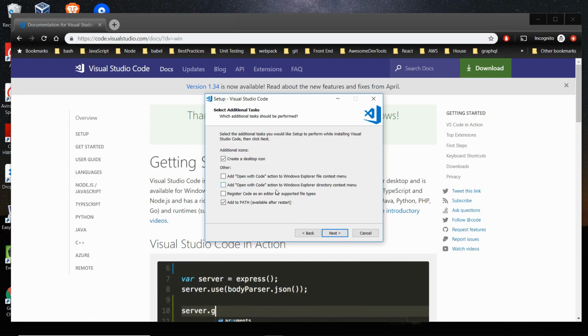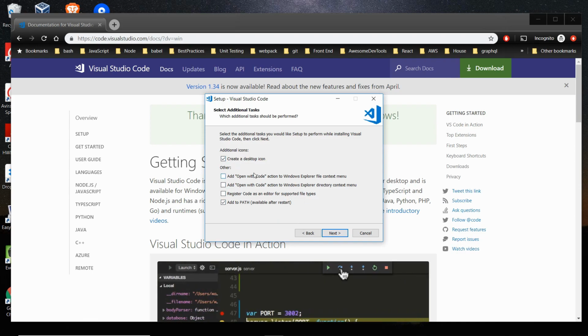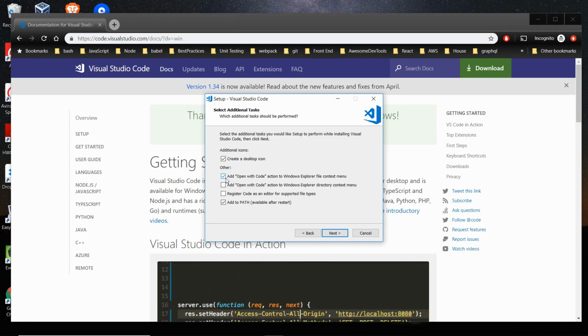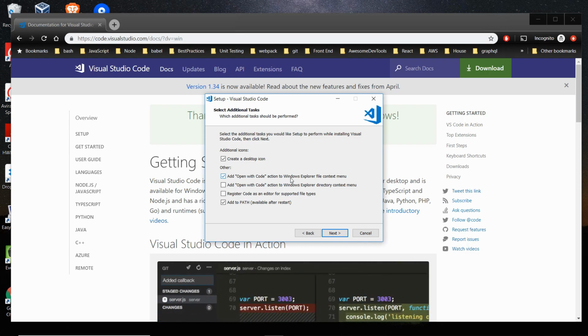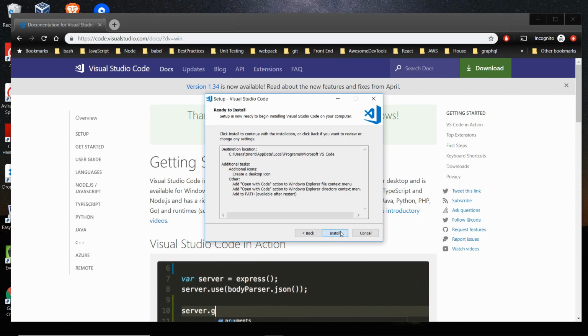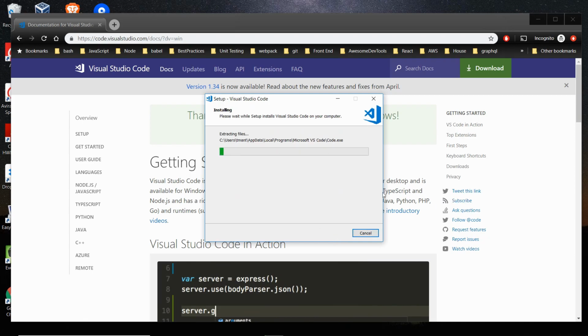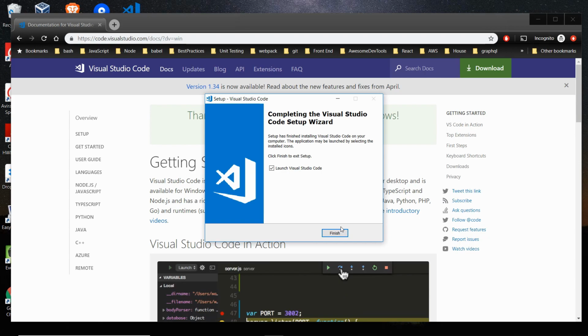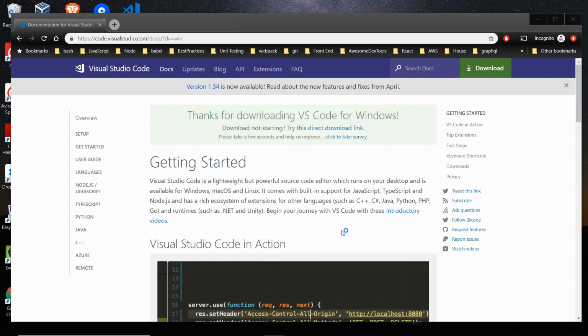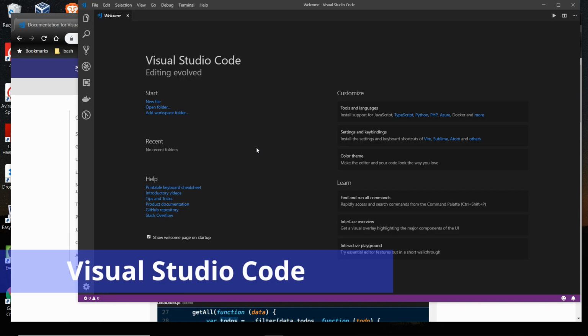We'll do a desktop icon so it's easy for you to find. And these can also be really helpful. We'll do Open with Code so that when you're in Windows Explorer, you can right-click on a JavaScript file or an HTML file and open those in VSCode very quickly and easily. And we'll add that too. And we'll install. And once it's done, we'll get this completed screen in the setup wizard. We'll click Finish. And this is Visual Studio Code.